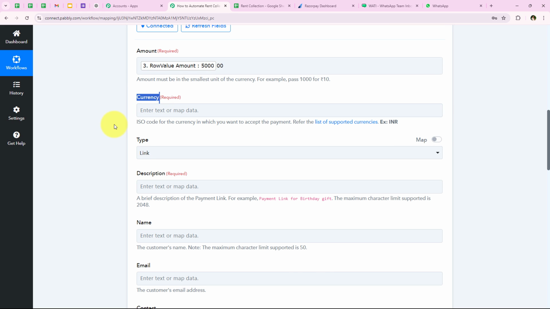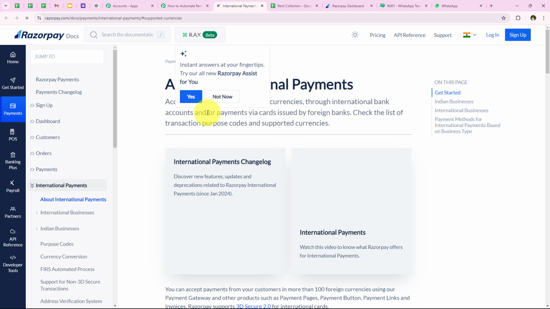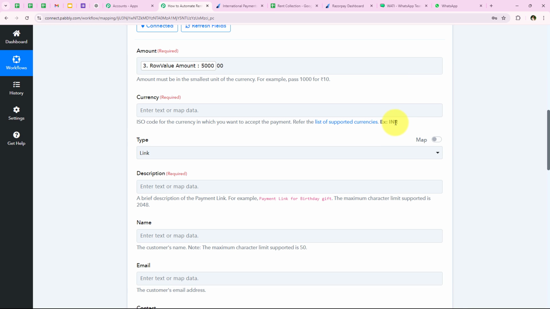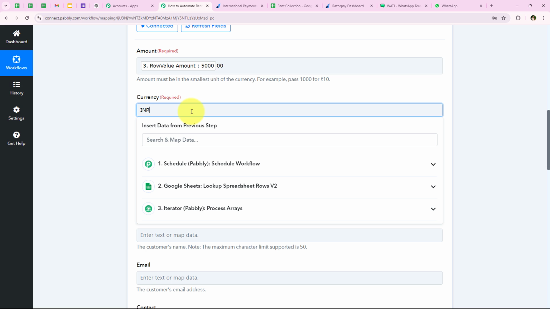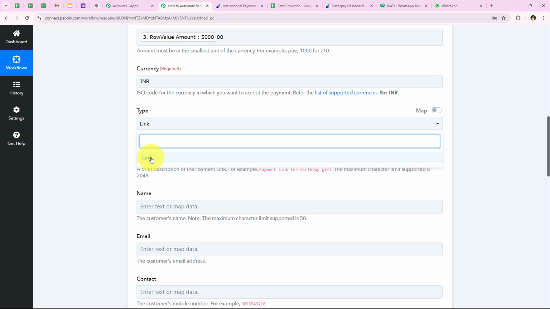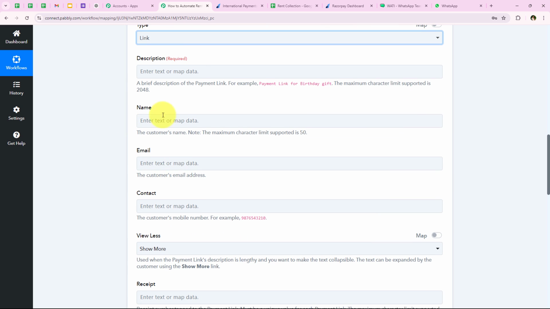It is asking me for the currency. Over here you can see this is the list of supported currencies. So I'm going to open this list. You can check for your currency right over here and enter it there. I'm going to keep it as INR only because I am over here in India and I want to keep it the same. We are going to move forward. It is asking me for the type. So I'm going to keep it as link.